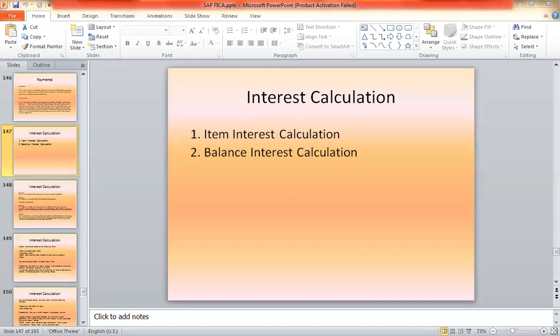So I have given a request, that is opening the particular page, and it's taking time. We will move on with the part. In interest calculation, we have number one, item interest calculation, and balance interest calculation.